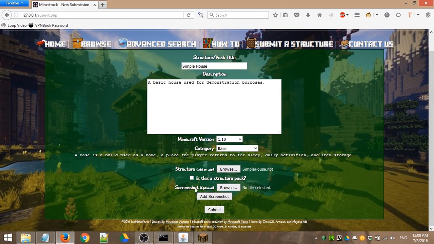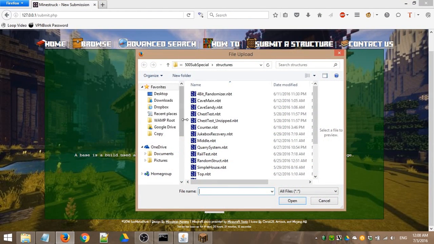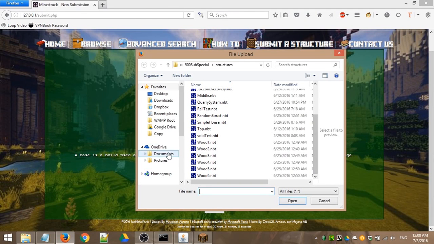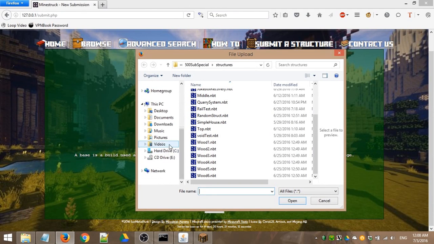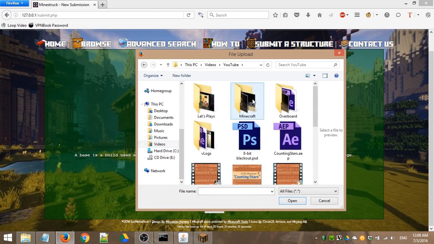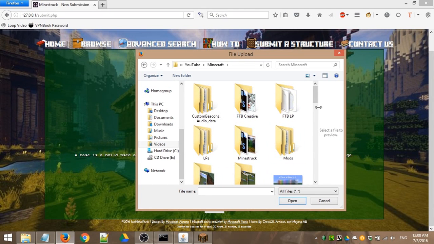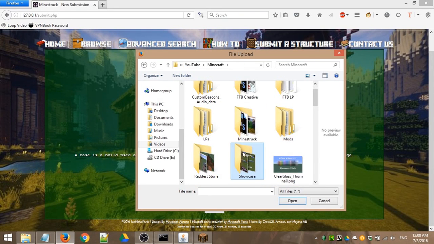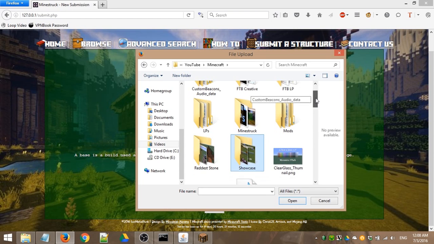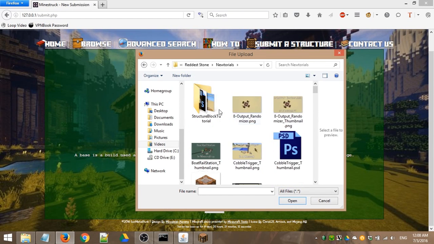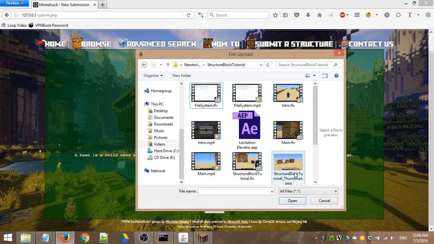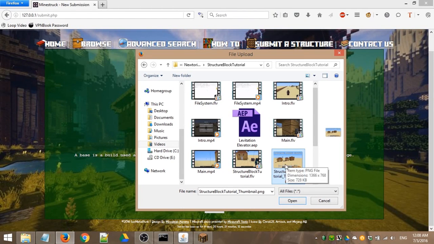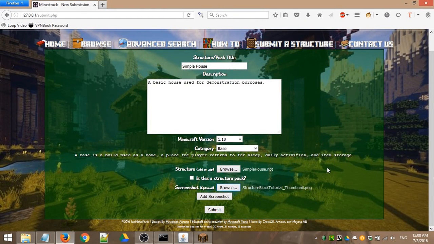And then the last thing is screenshots. Now it says optional because the screenshots are optional. But I'd like to give this a screenshot. Do I even have a screenshot of this? I believe I have one in my Minecraft YouTube folder. So I think in the structures tutorial, if I come into Redstone, tutorials, structure block tutorial, this one includes the house. It includes other things too, but it also includes the house. So I'm going to pick that one.